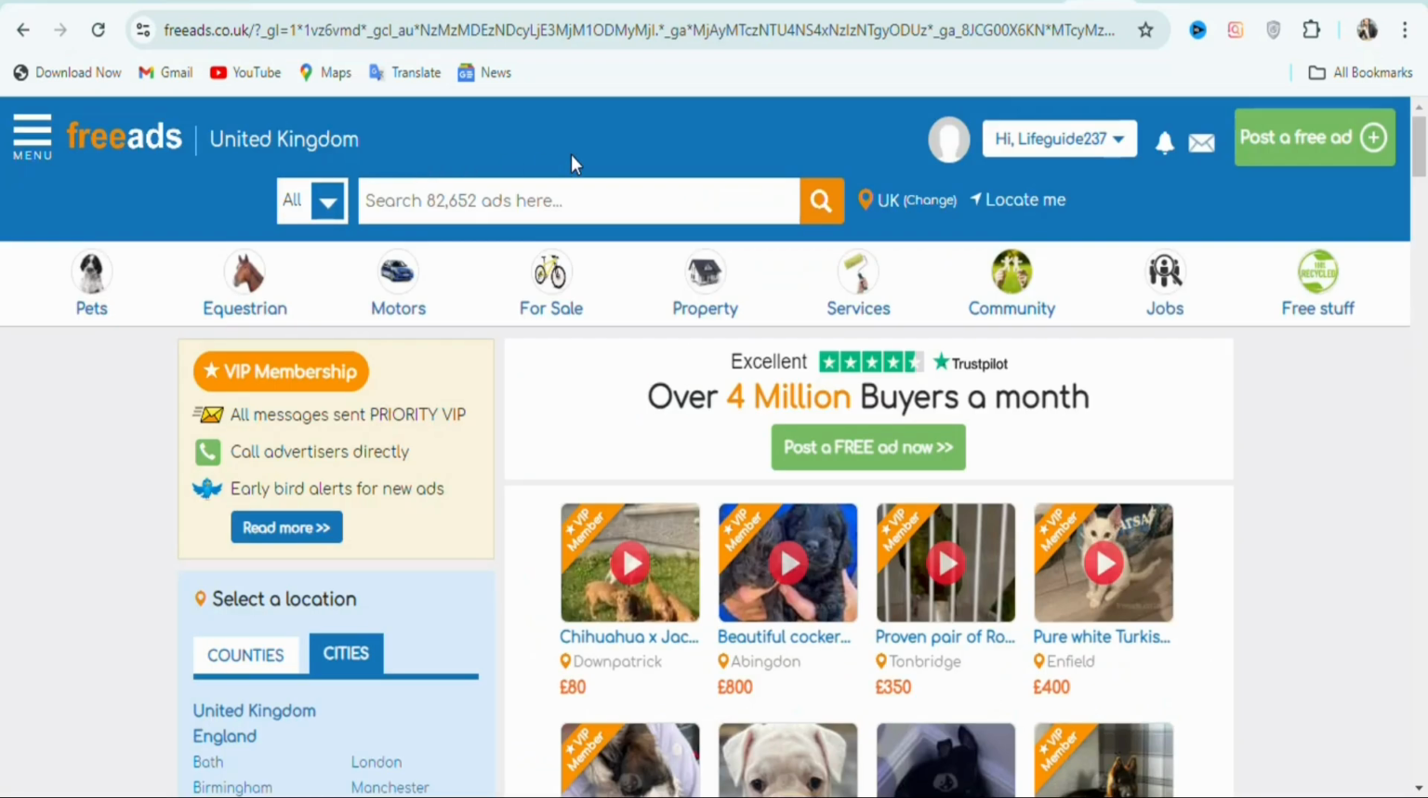The traffic source that we are going to be using today is freeas.co.uk. Freeas.co.uk is one of the best websites where you can promote an offer and then get people who live in the United Kingdom to purchase it for you to make money. There are many classified websites where you can find people who live in the United Kingdom to click on your affiliate link and then purchase the product. Freeas.co.uk is one of the best, so make sure you post an ad on this platform so that you can get people who live in the United Kingdom to purchase the product for you to make money.